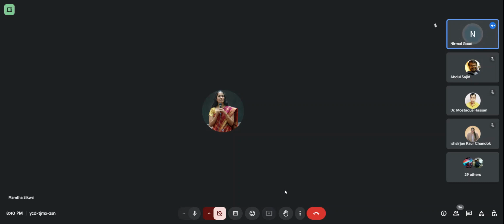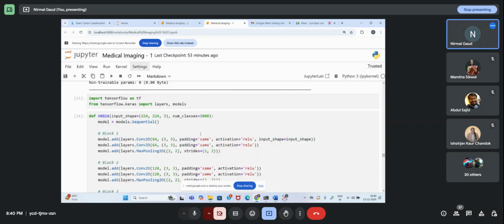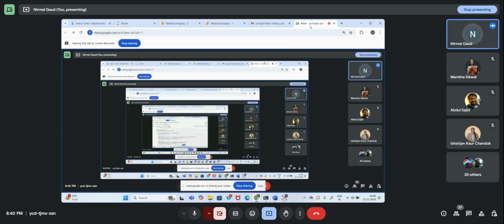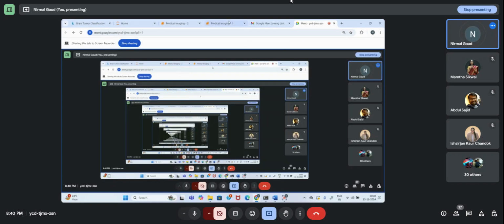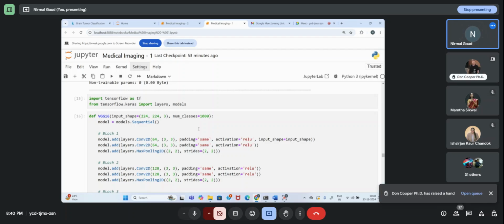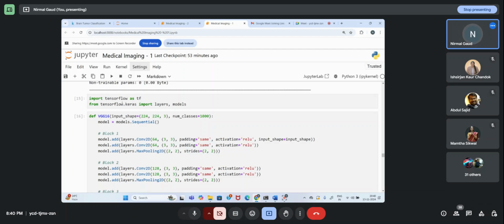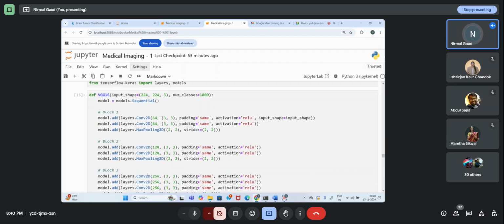I am sharing my entire screen. Please check out the code. I hope you can see the code. Here it is. We are taking TensorFlow, and we are taking layers and models from TensorFlow. We have to make a sequential model. That's what we do in a neural network.